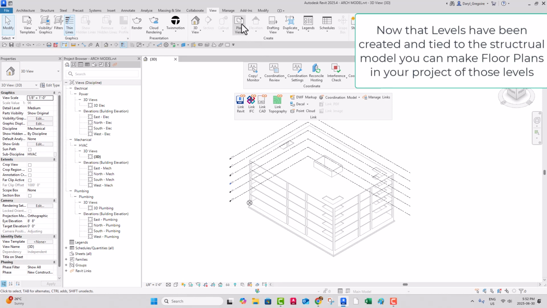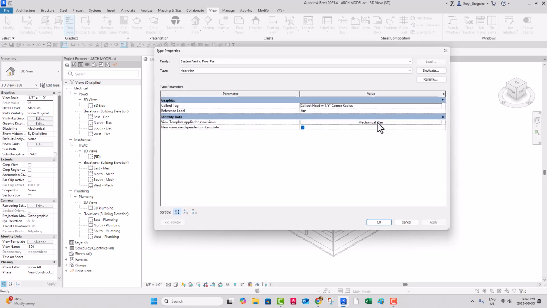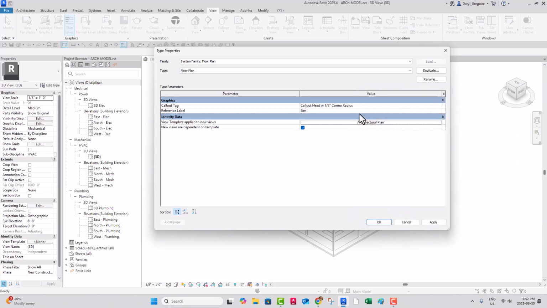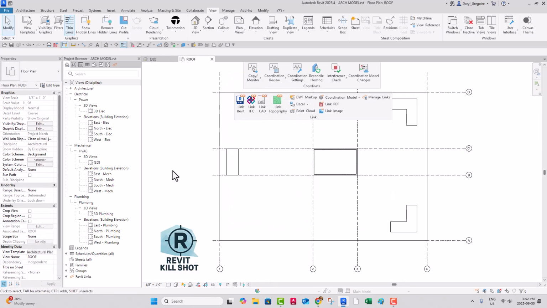View, plan view, floor plan. I'm going to pick all of these, which are available because I've got this turned on and I don't have any floor plans anyway. And I can say, what type of plan do I want? I can hit edit on here and I can go into my templates and say I want architectural floor plans. I can tweak this in here while I'm at it if I want and hit OK. And I'm going to make all new architectural floor plans based on these levels. Click out and there we go.